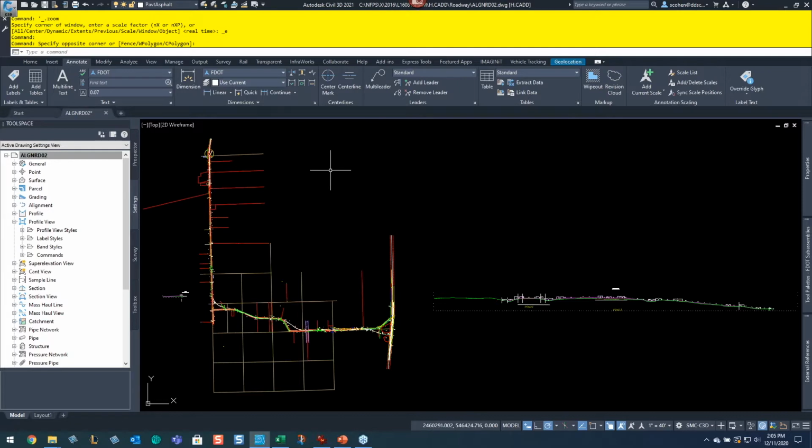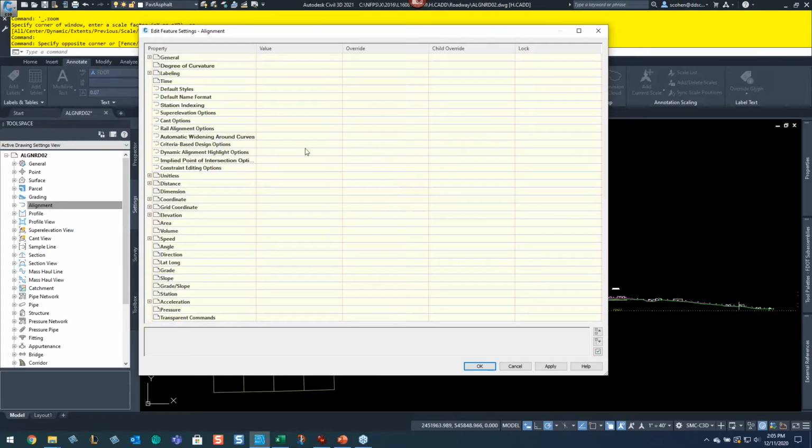Okay. So that's at the high level of the whole drawing. Then, of course, as you get into the actual object type itself, we have the alignment category right here. To get to the actual feature settings, you right click here, then edit feature settings right here. The way that you explain it, Civil 3D has a hierarchical setting. There are 3 levels of settings. You have drawing settings, which we just talked about. You have feature settings, which we're talking about right now.